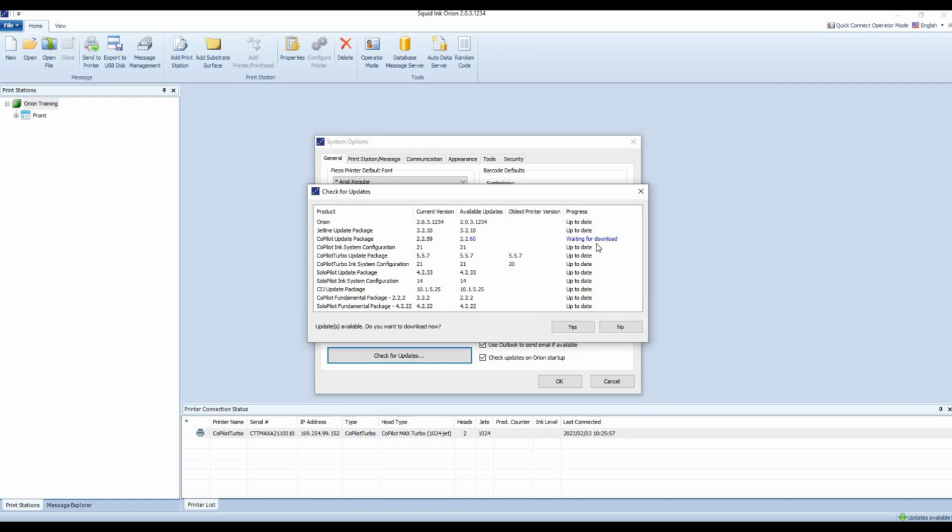When you have updates, you'll see that it'll be listed as waiting for download. Everything else it'll look for and see if that's up to date as well. For our system, we're using a Copilot Turbo, and so we're going to take a look at the Turbo. It looks like we're all up to date there, our ink system. So you'll see a lot of stuff here.